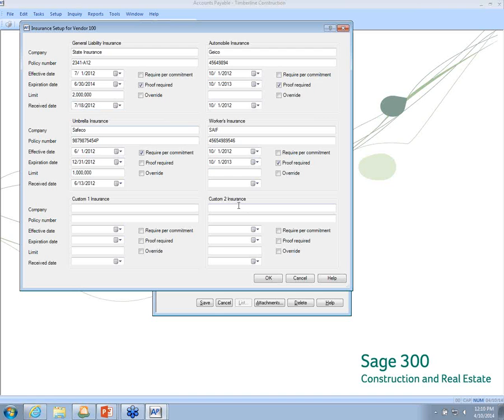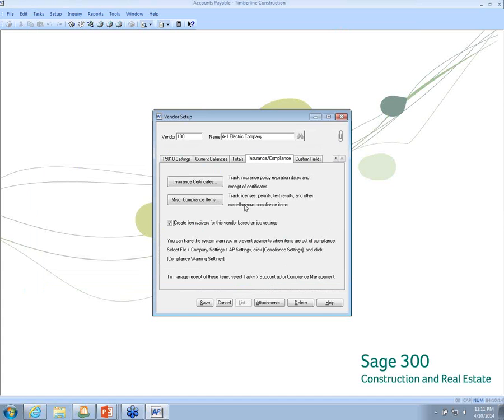Again, it's by insurance type. Some are required per commitment, some might not be, but we can take a peek at that on a contract by contract or commitment by commitment basis. Go ahead and hit OK here.